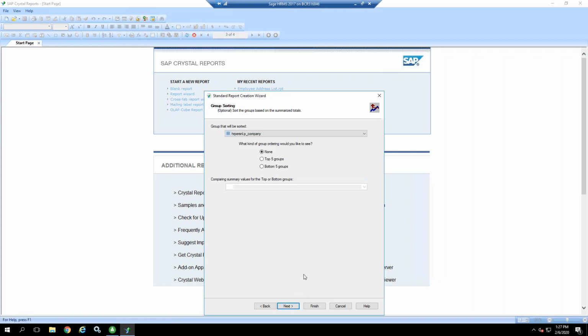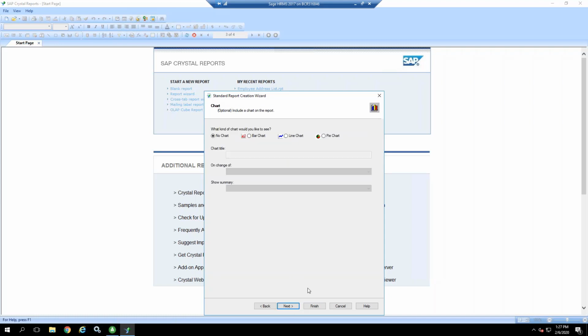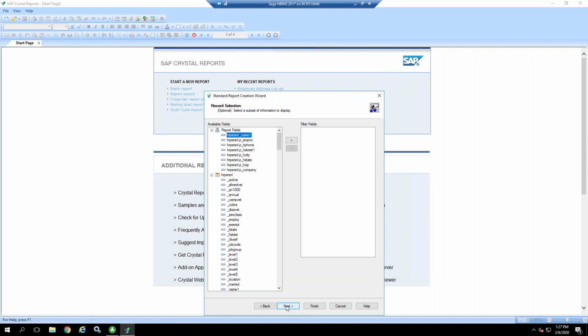Next is my group sorting. So right now, what kind of group ordering would you like to see? I'm going to say none, but if I wanted to, I could even get into only show me the top 5 or the bottom 5 groups. Click Next. Do I want a chart? No, thank you. Next.